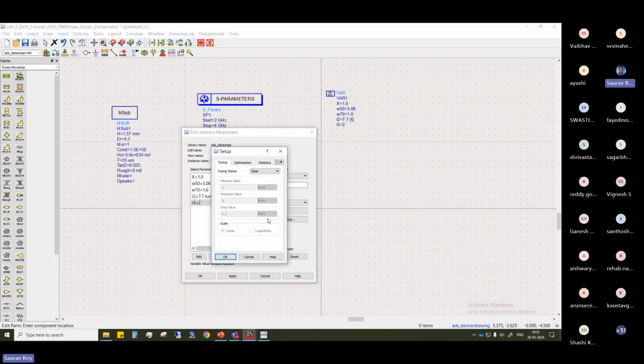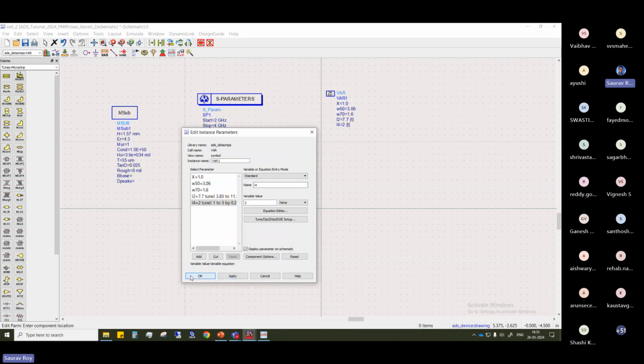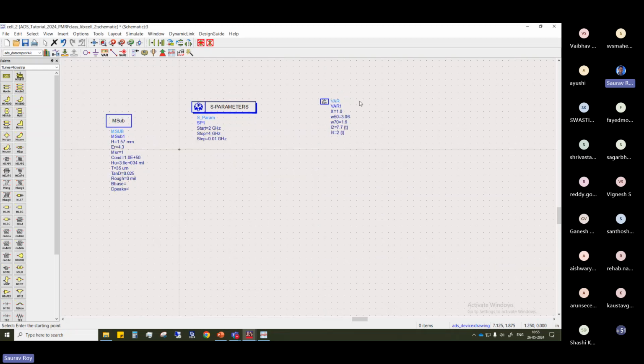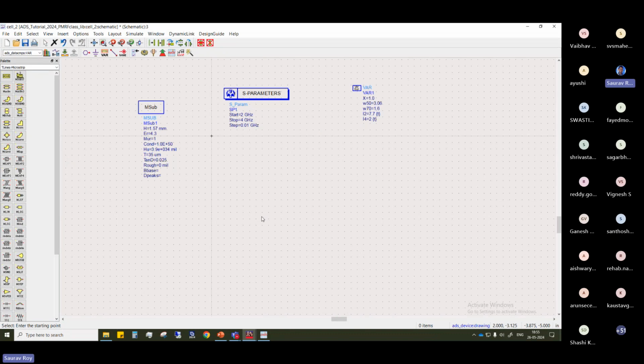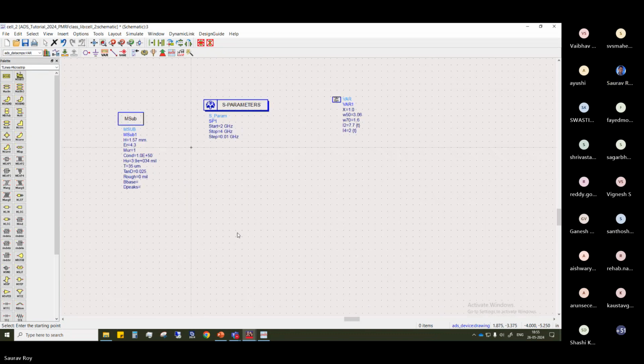L4 also, let's say we tune it. Enable it, apply it. Now it's done. So that means when you do the simulation, you will have an option to change these values and see where you get your perfect results. That is a necessity nowadays.